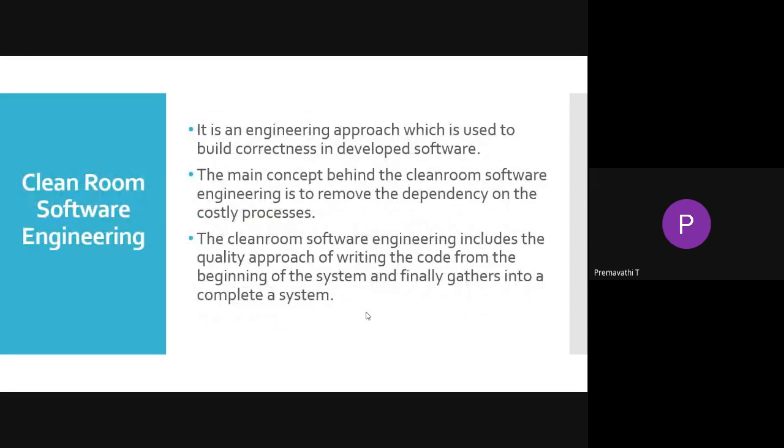The next one is clean room software engineering. Clean room software engineering is used to build correctness into developed software.